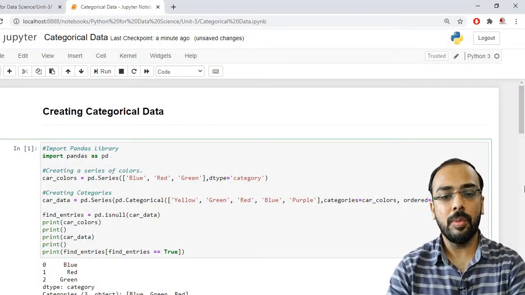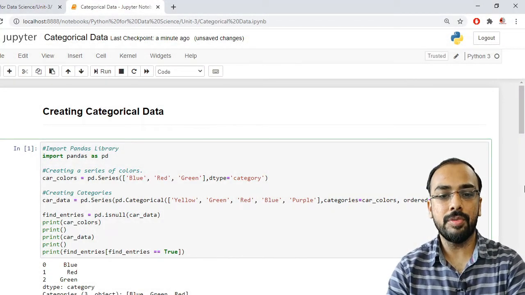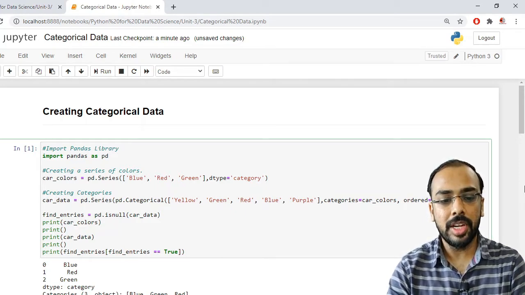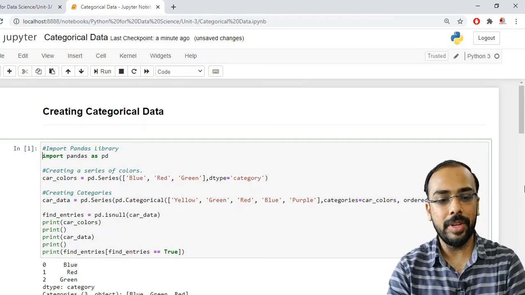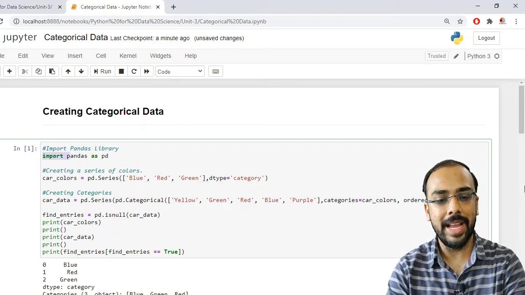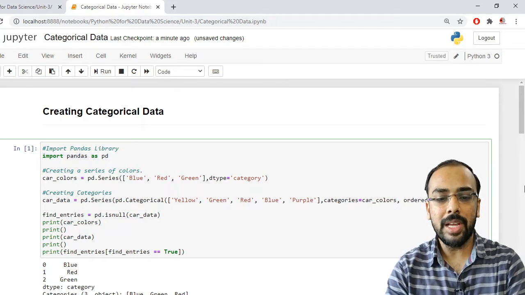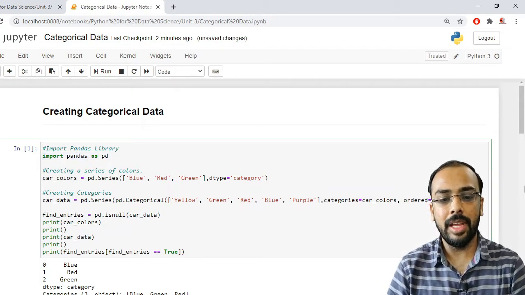Now let us work with categorical data. First we are going to create our categorical data. For that, we first need to import the pandas library, so I have written import pandas as pd. We have seen an example where we created a variable named car, and we want to assign it different values, that is blue, green and red.